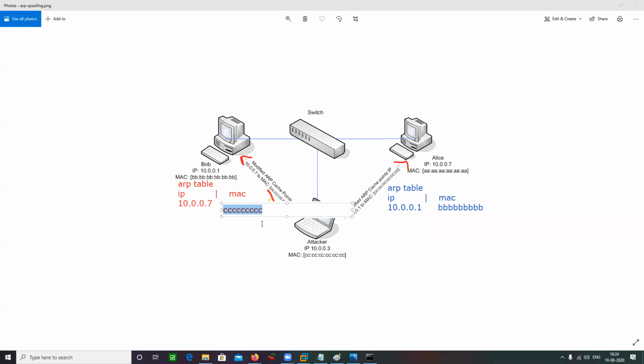Let's make it maroon. And the same thing is going to be done here as well. 10.0.0.1 is at CCCCCC. And your previous entries are going to be overwritten with the new entries. And this is essentially known as ARP cache poisoning.